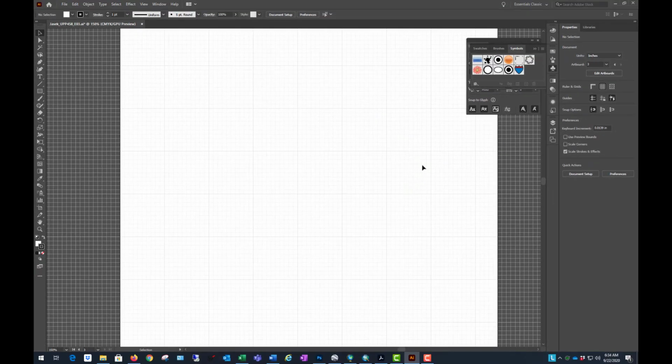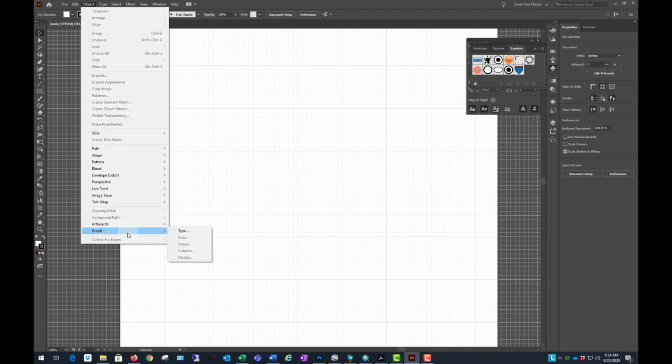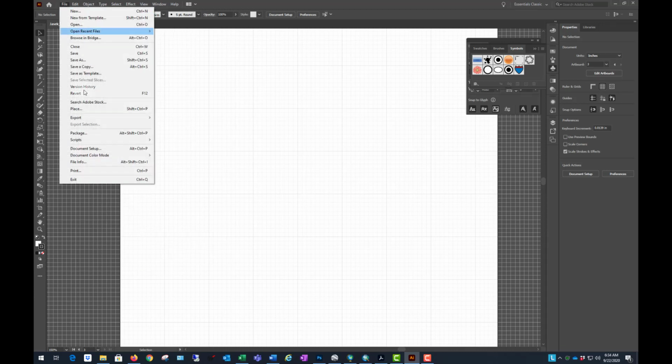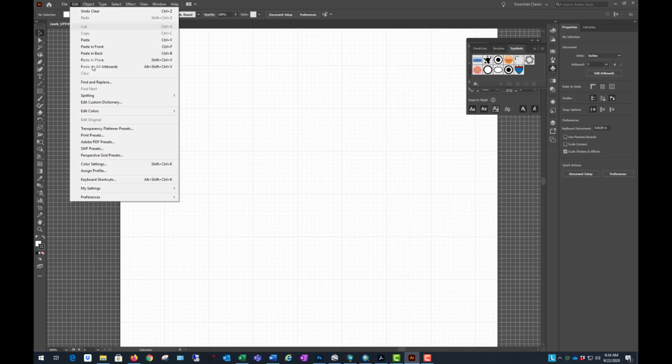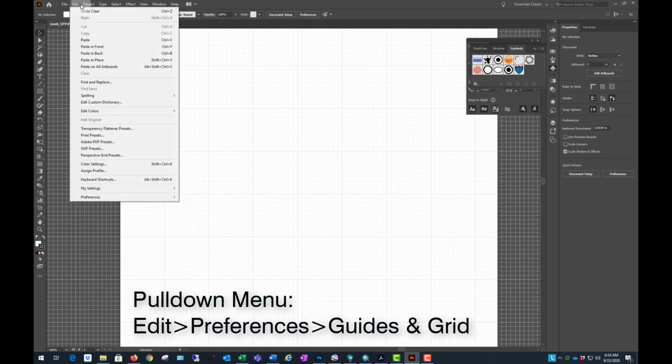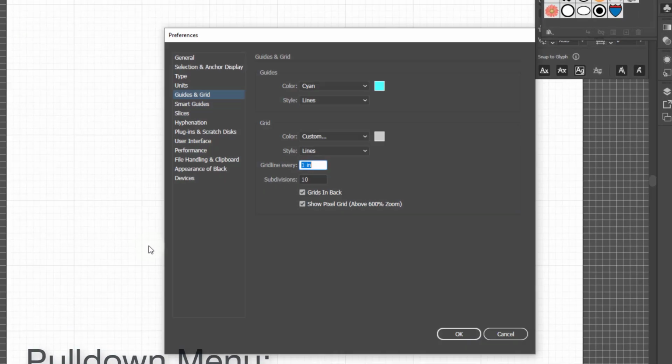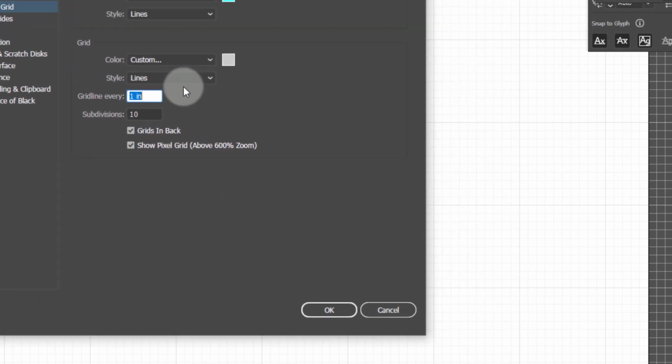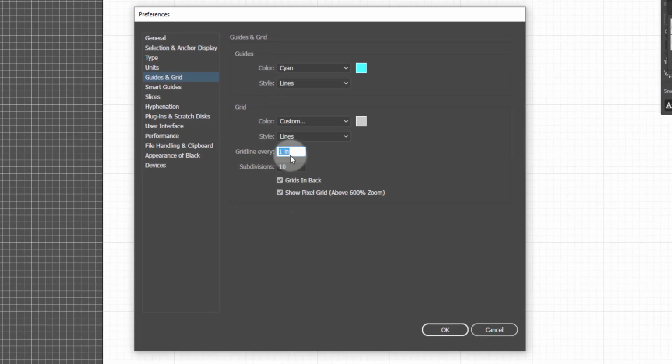Your grid, however, right now almost certainly is not at 1 inch equals 10. Your grid probably has 8 subdivisions. So what you want to do is change that to 10. And that's going to be under preferences. Pull down Edit, Preferences, Guides and Grid. And here you can change the grid settings. So you can see where yours says 8, mine says 10.